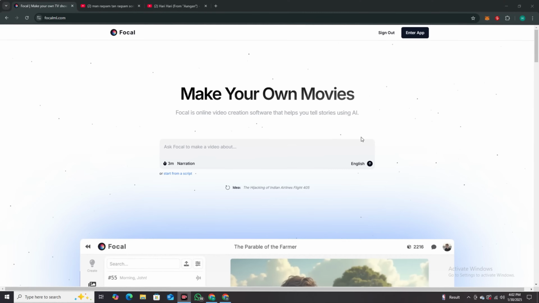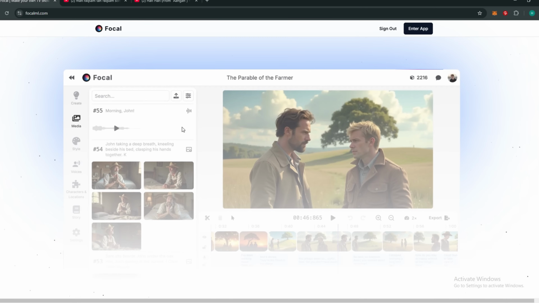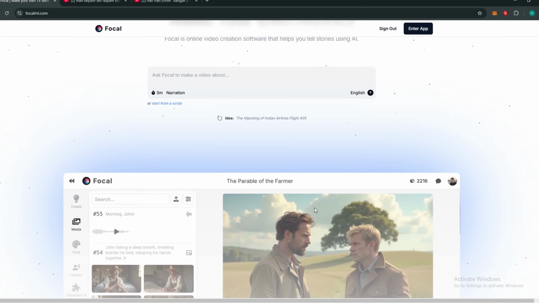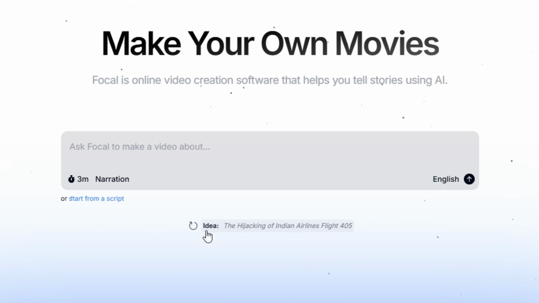Let's dive in. So the tool that made it possible is Focal ML, and this is the website. This is the URL, focalml.com, and if I scroll down, this is what the interface looks like. Now, in the prompt bar, you have to define your basic idea, and if you want some inspiration from the AI, you can click on this idea button, and the AI will randomly generate some ideas for you. But we're gonna go with our own idea.